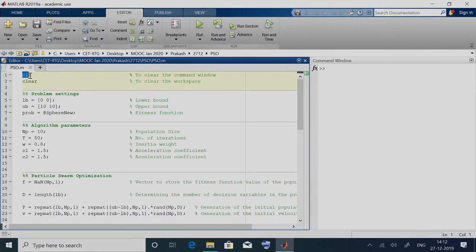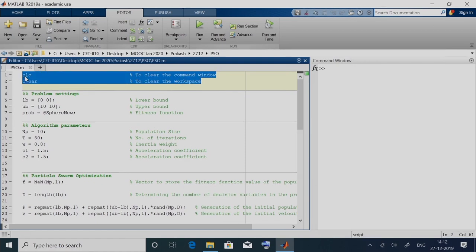So now we will implement particle swarm optimization on MATLAB. As we did with TLBO, first I will walk you through the code of particle swarm optimization which we already have, and then we will get into the debug mode and see the execution of the code line by line. The first two lines are similar to what we did in teaching learning based optimization, where we clear the command window and clear the MATLAB workspace.